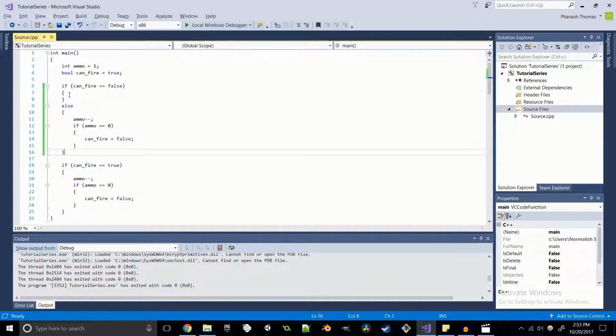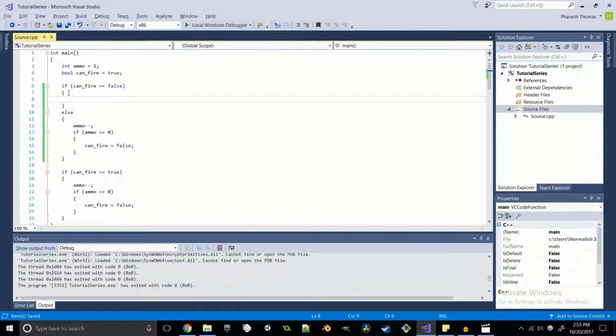Because remember, whatever this evaluates to, it's going to evaluate to either true or false. If it runs through and says, okay, yep, this is a true statement, then we'll run everything inside of this block of code. But the else statement is going to work directly with the if statement directly above it. So it'll say, oh, this is a false statement, so I'm going to run this block of code instead.